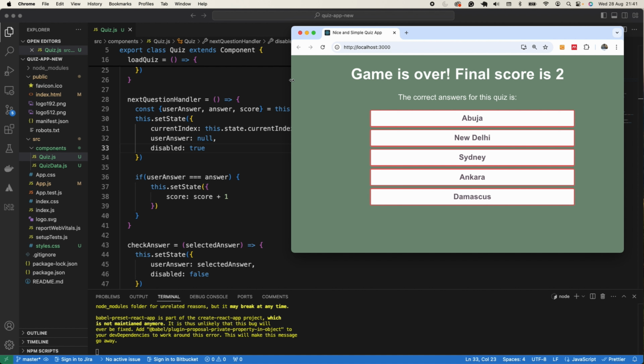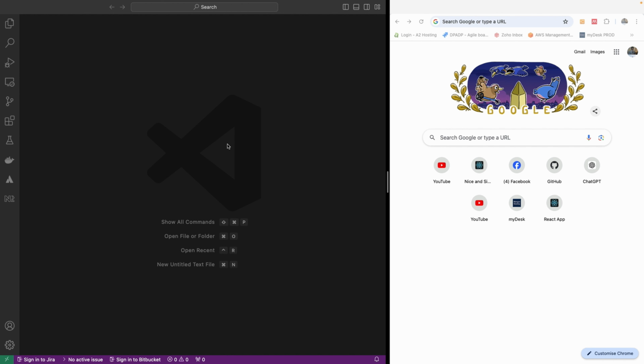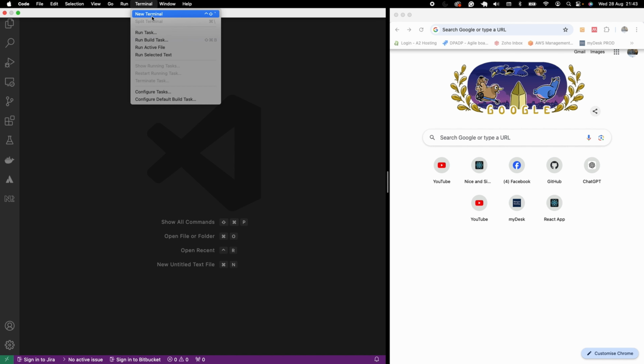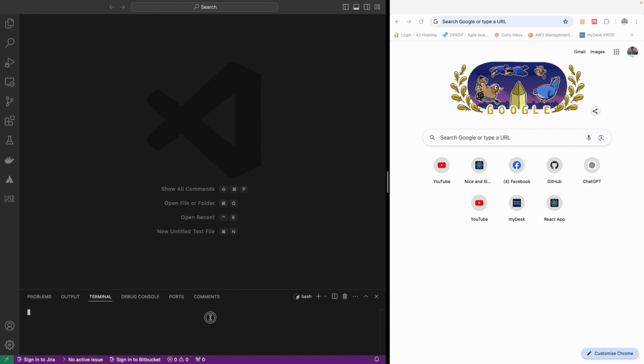So let's go ahead to get started. Okay, so I've started VS Code. You do need to have VS Code installed. So I'm going to start a new React application. So I'm going to click on terminal and I'm going to run the React command to create a new React application. First, let me clear my console.